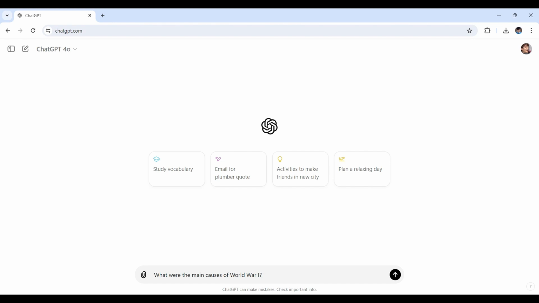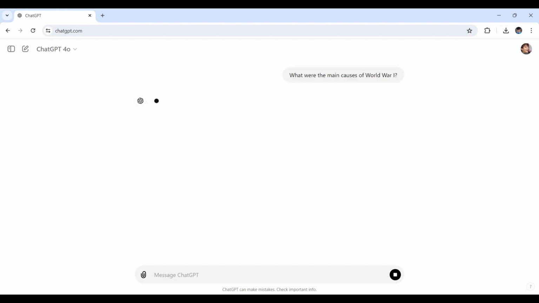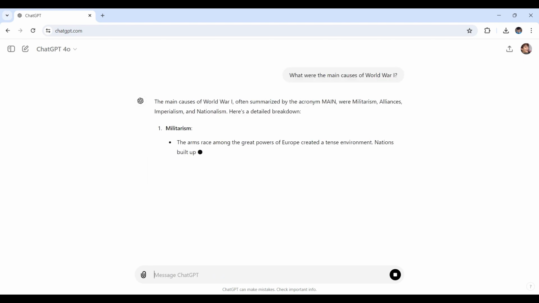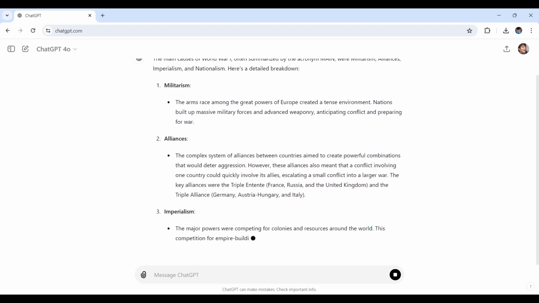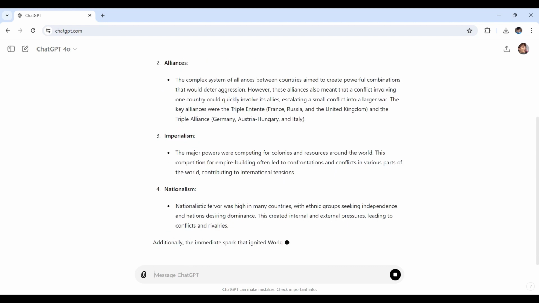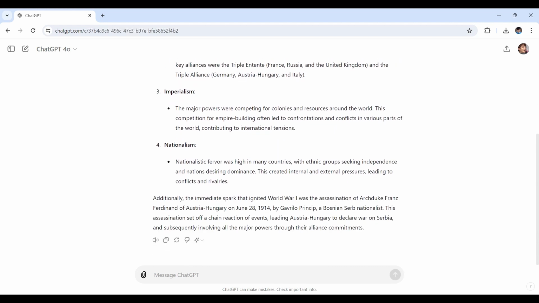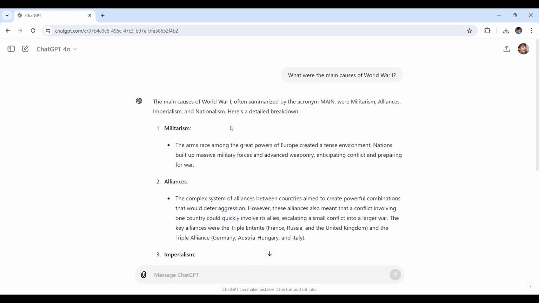Let's try it. So here's the prompt right here. Once again, what were the main causes of World War I? Now, let's enter and see how ChatGPT would provide the information based on this prompt. As you'll see, it's currently processing, and as you can see, ChatGPT provides a comprehensive answer, mentioning militarism, alliances, imperialism, and nationalism as the main causes. It's detailed and to the point.